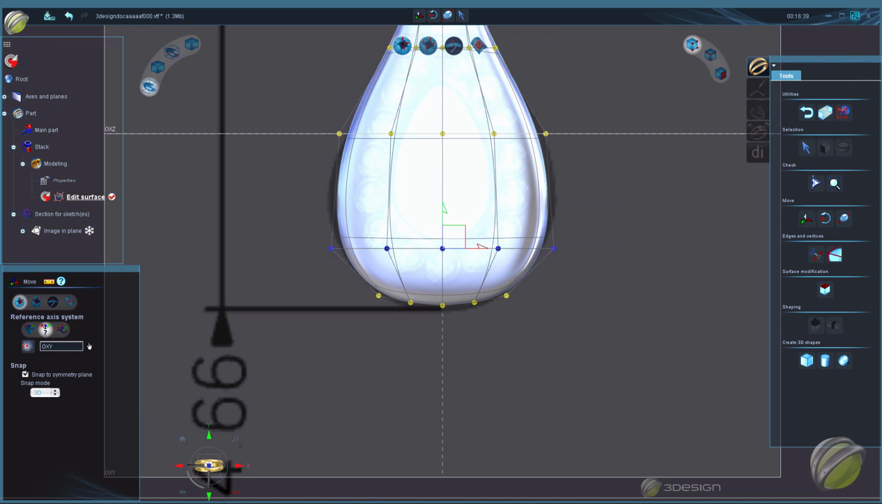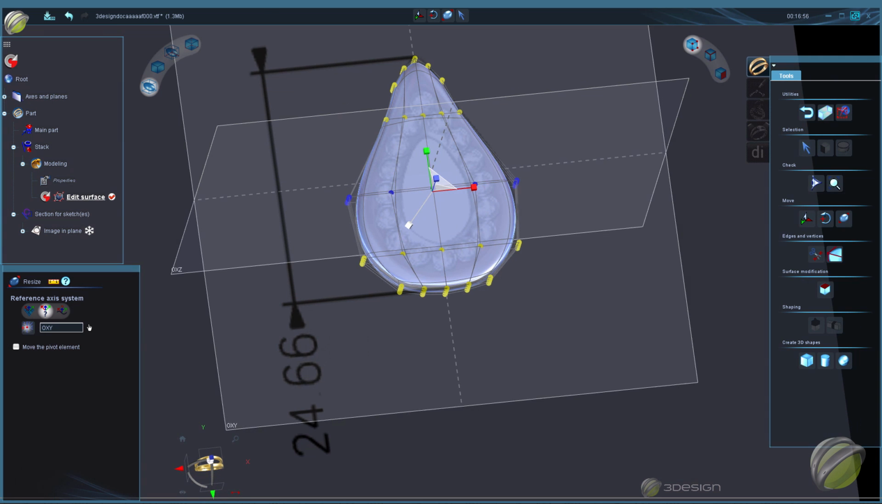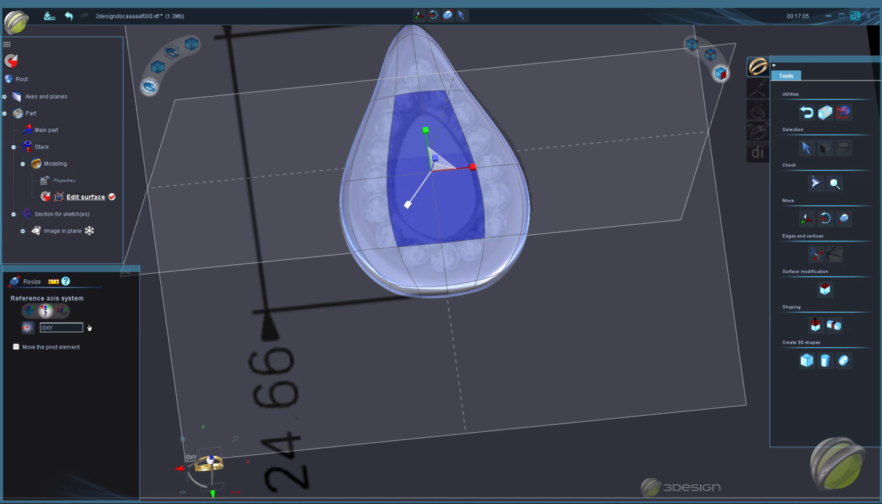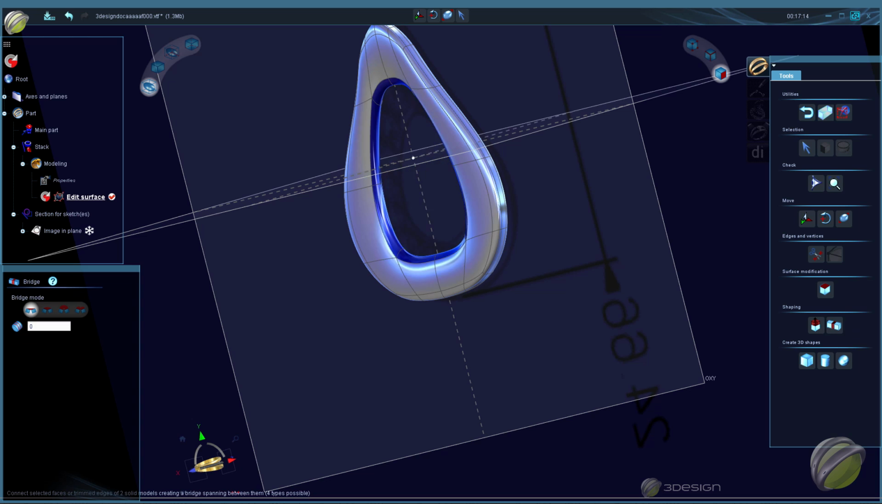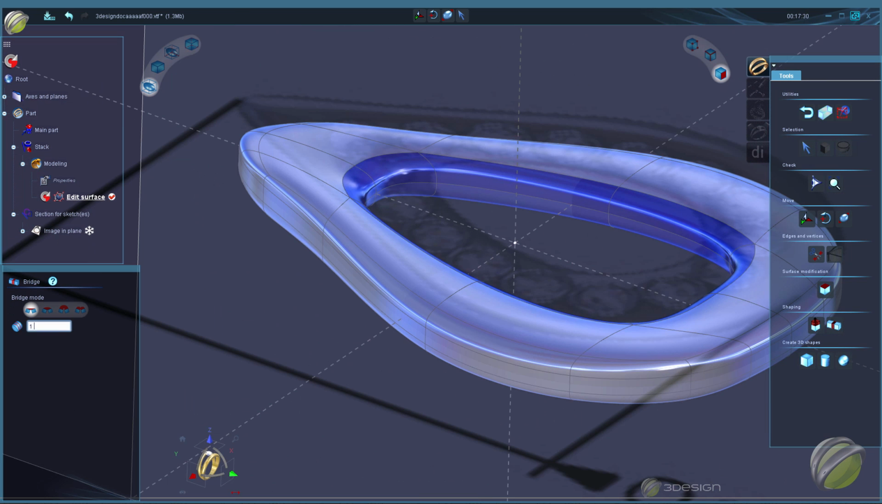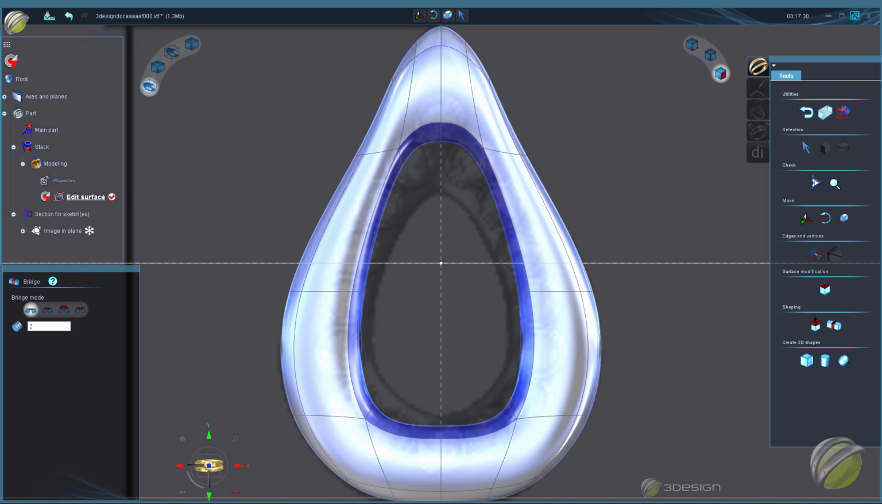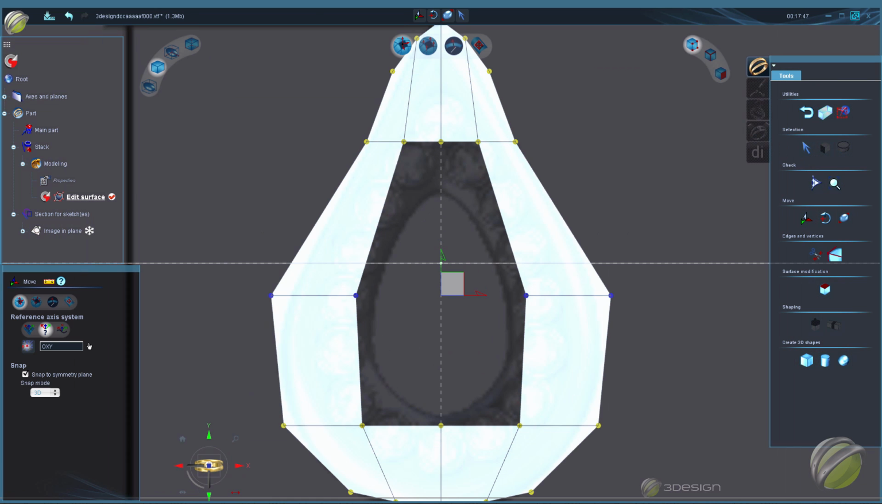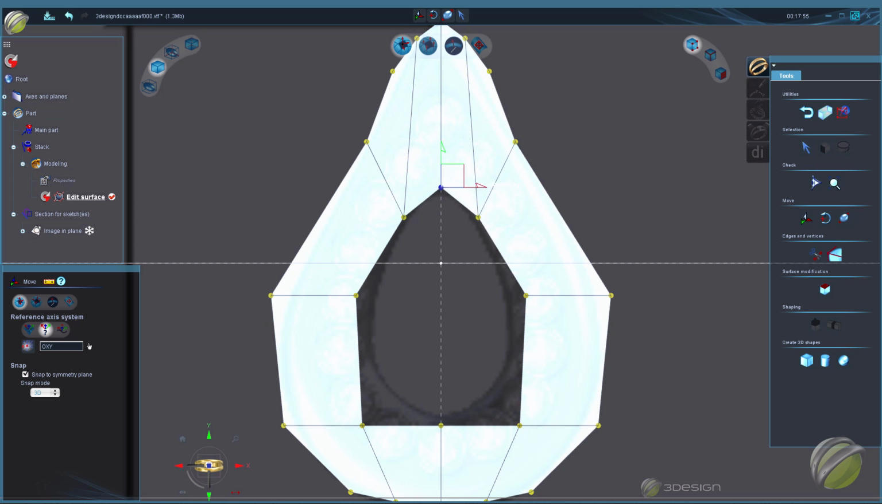You only get a handful of tools in V9, but it's enough to do some very basic shapes like you see here. We have the move, rotate, and the resize. And we'll be using a lot of that to keep our pendant symmetrical. To create the hole in the middle, we use a bridge command. And some more shaping to create the shape we want.